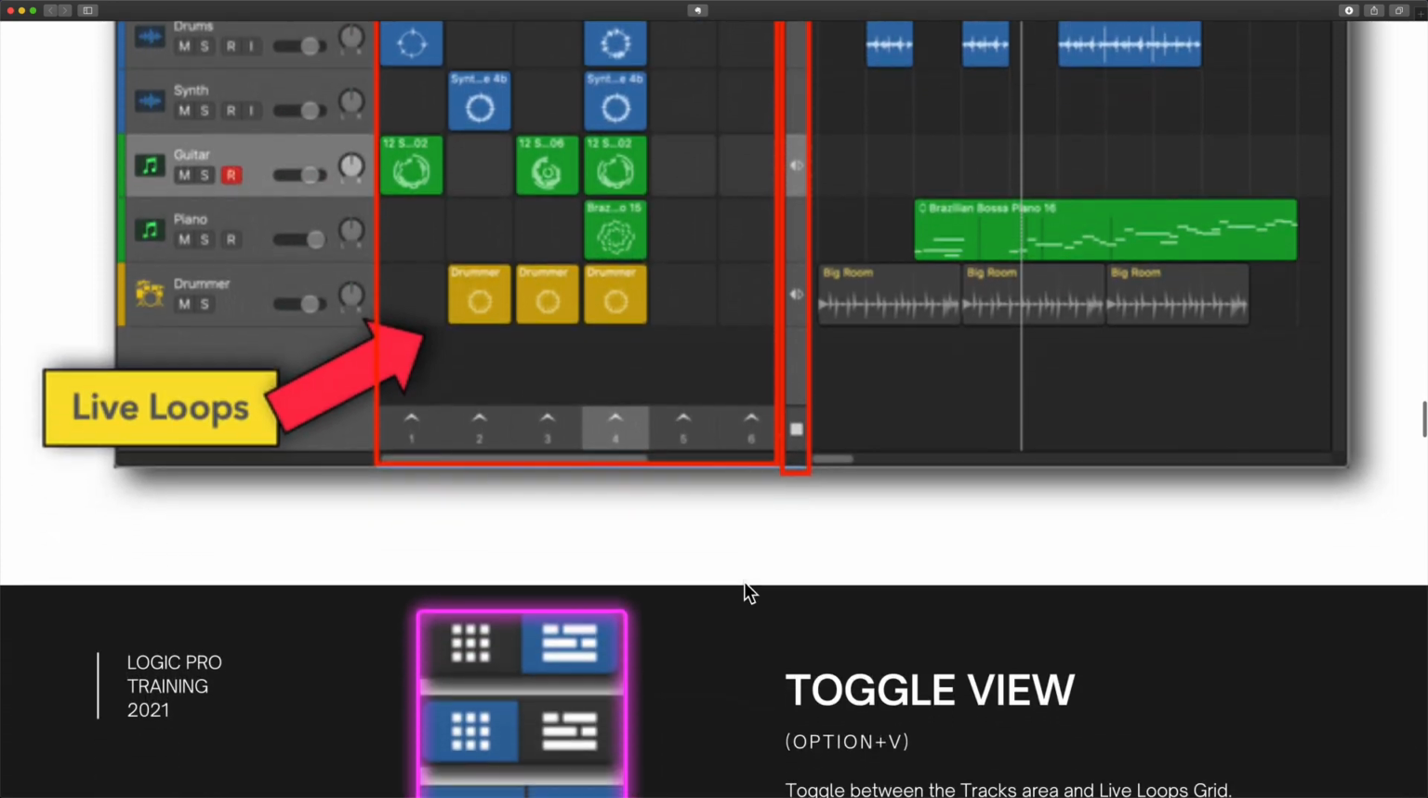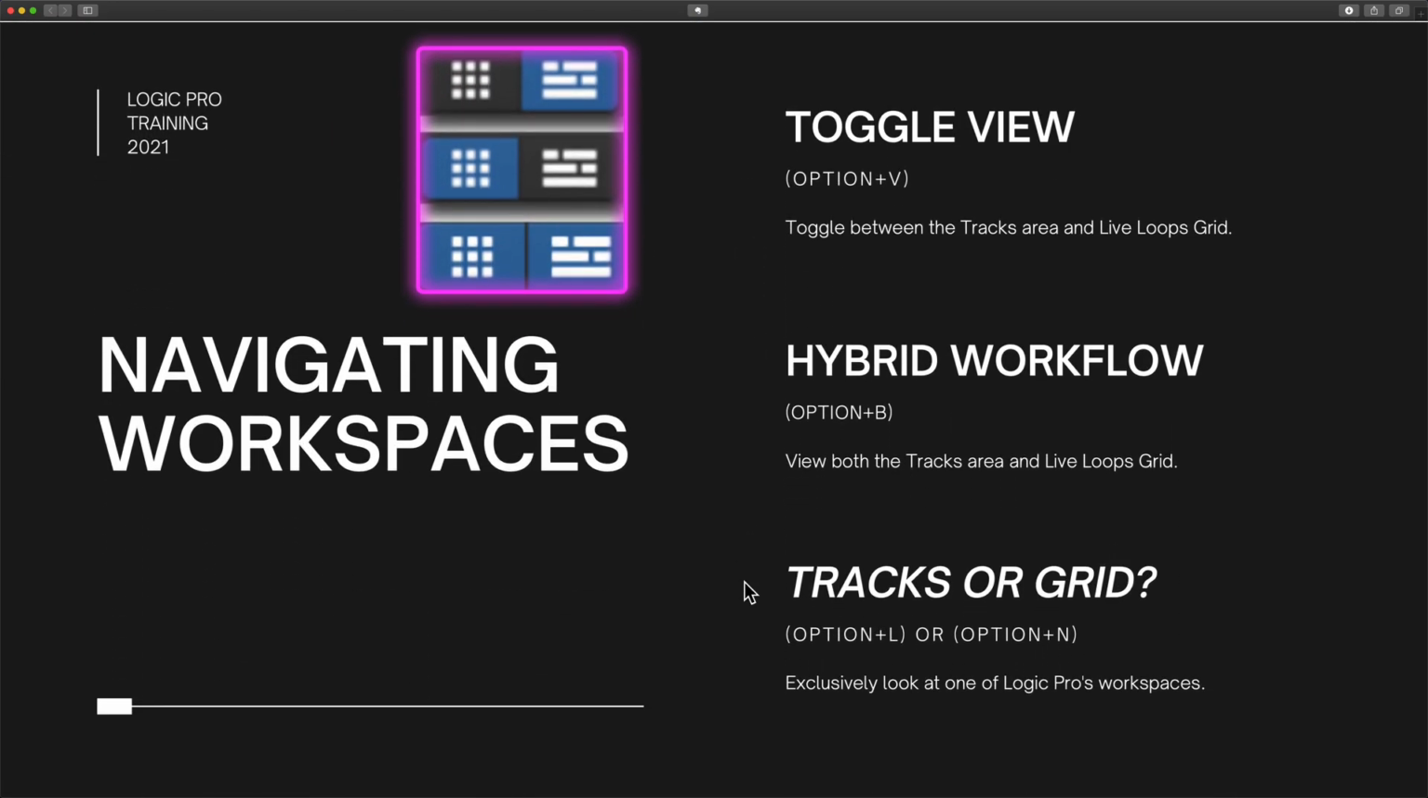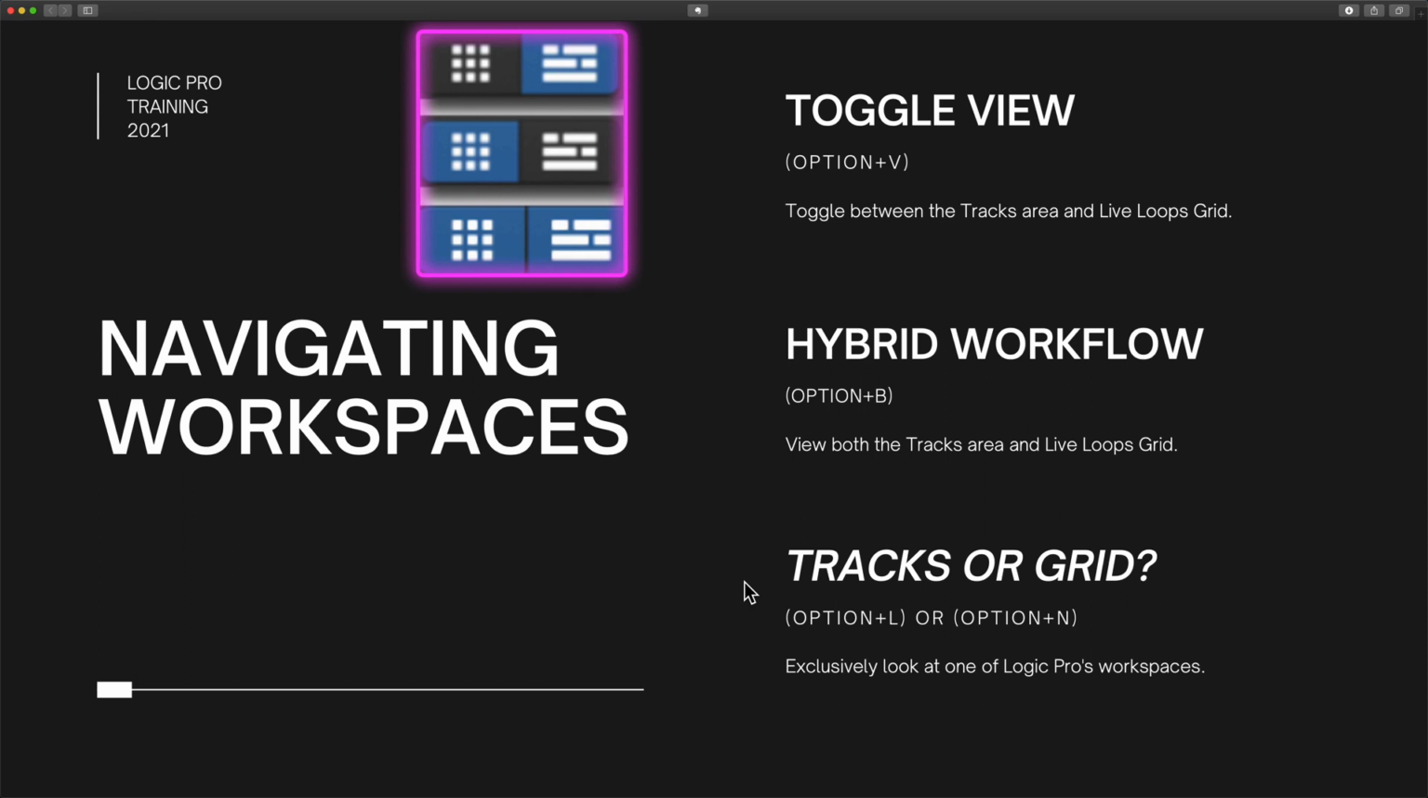So how do we navigate between these workspaces? Well, we can use the key commands, or we can use the appropriate customized icons inside of Logic. So let's look at both. We'll use both and we'll go from there.